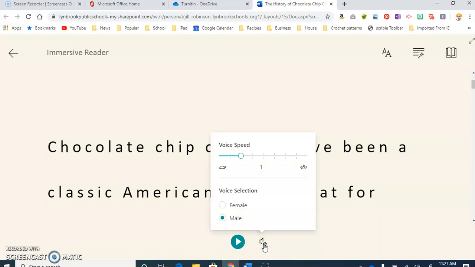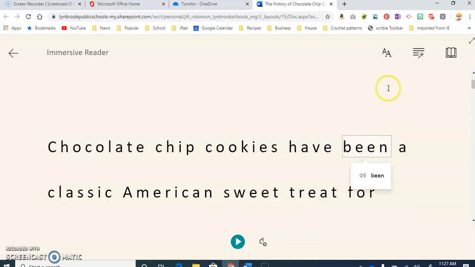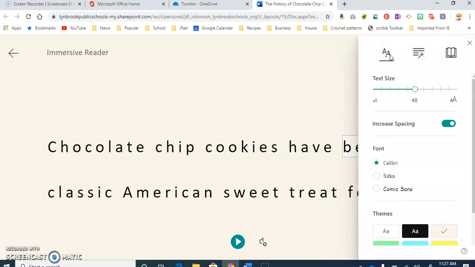So under voice settings, you can change from male to female. You can adjust the voice speed if you want it slower or faster. And you also have some text preferences here. So in the online version, you have a few more options to make some changes to what the layout looks like as opposed to the desktop version of Microsoft Word.